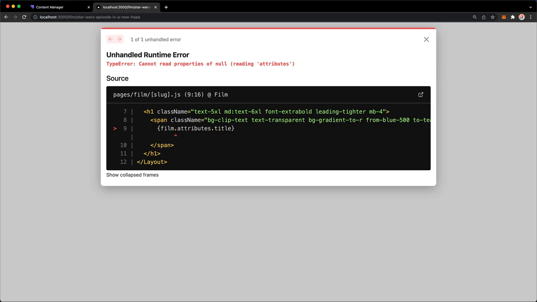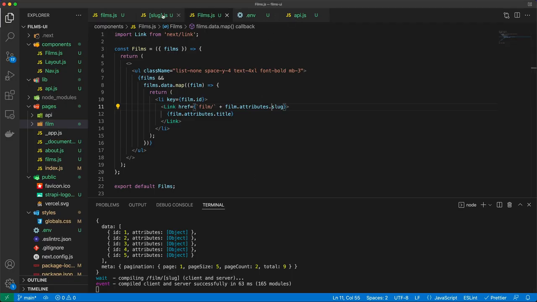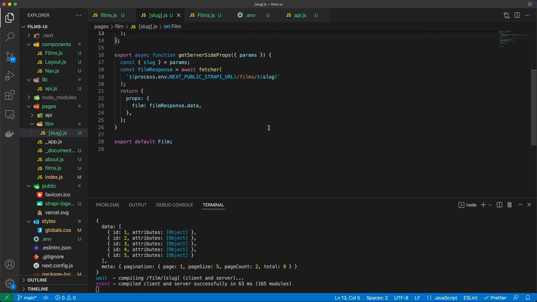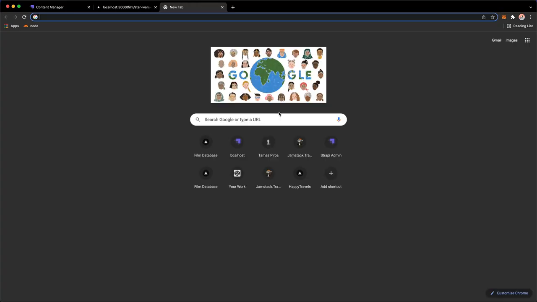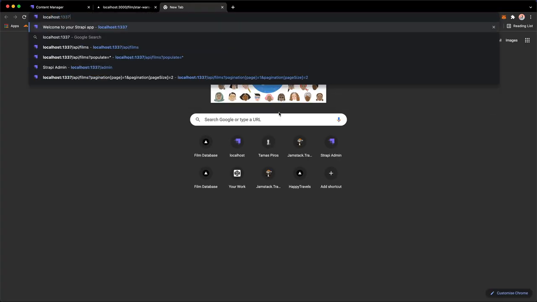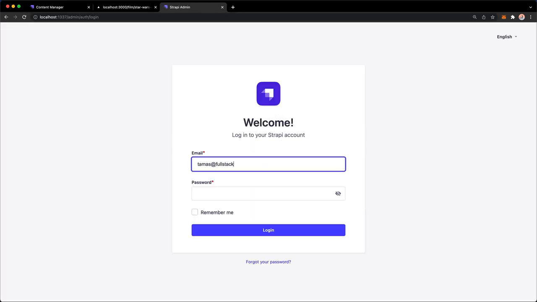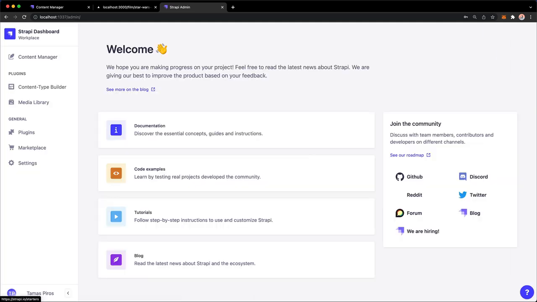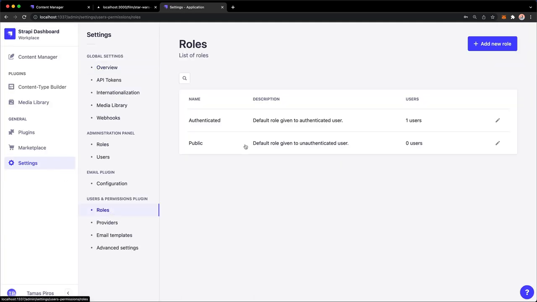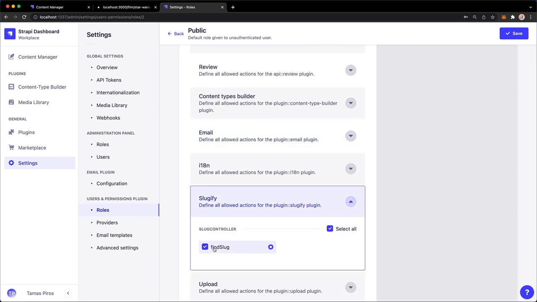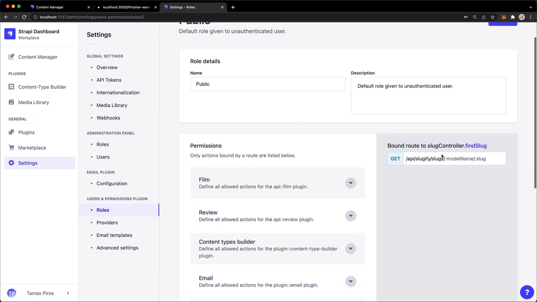Why? Because inside slug.js right here, I'm now passing in the slug to slash films. But if you recall from Strapi, we can't really do that. Let me open 1337 slash admin and log in real quick. If we want to see data via find slug, we need to make an API call to this endpoint.